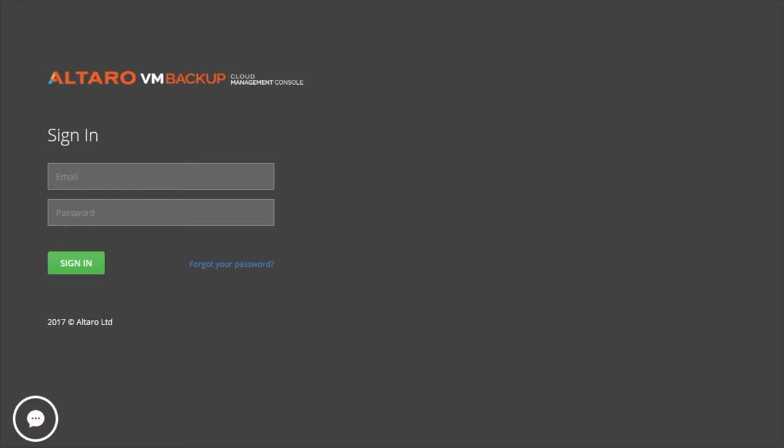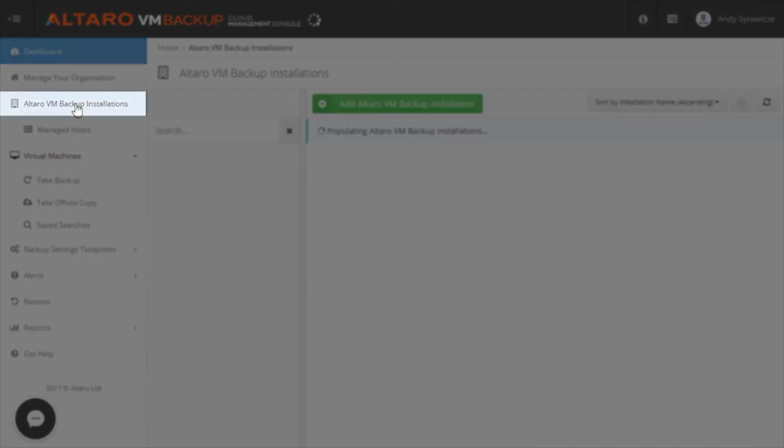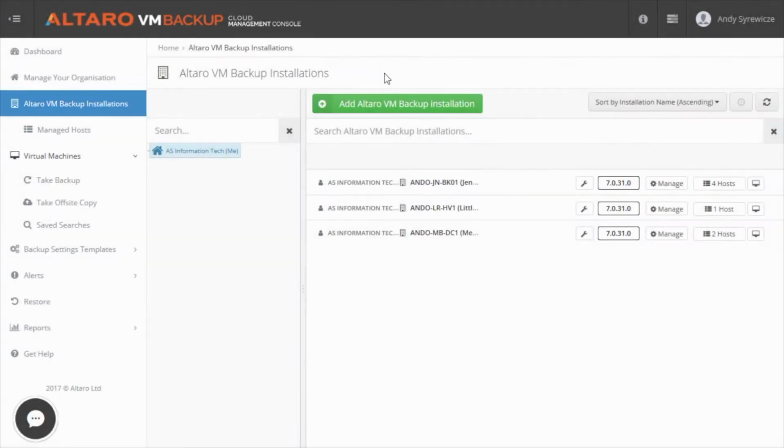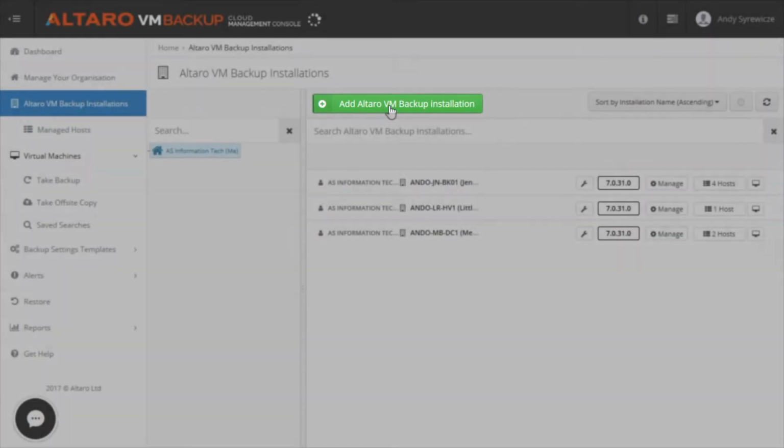So with that in mind, how do you get started with the CMC? Let's start by connecting an Altaro VM backup installation to the CMC. First off, the CMC can be accessed by going to manage.altaro.com. After you log in, click on Altaro VM Backup Installations in the left-hand pane. From there, click on Add Altaro VM Backup Installation.